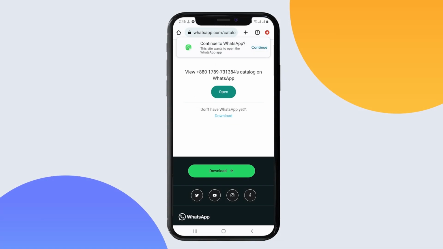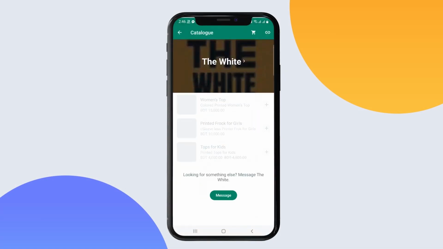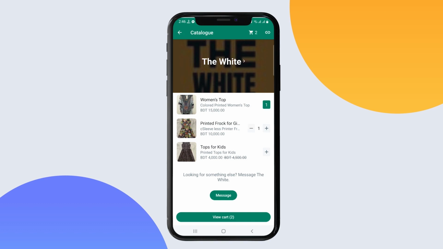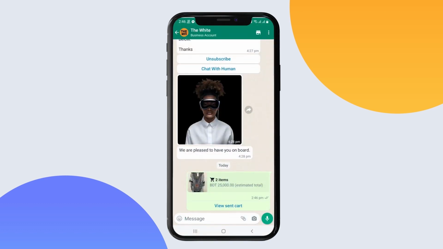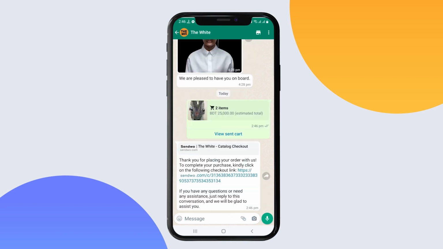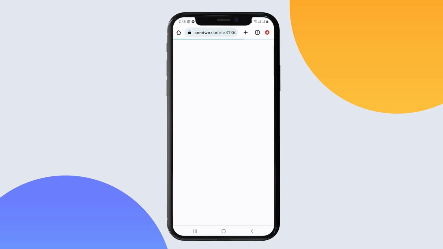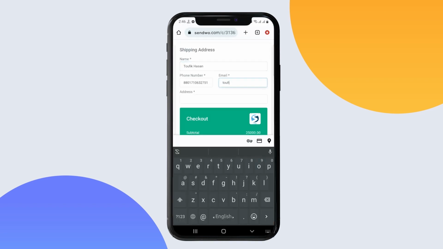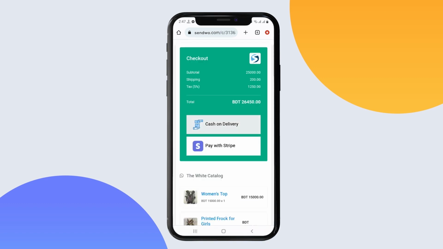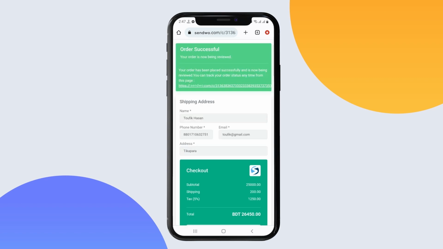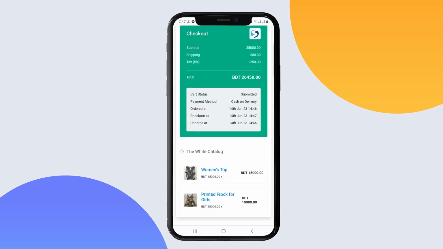If any user clicks on the catalog link you share, the catalog will open on their WhatsApp. They can add products to the cart and then proceed to checkout. They will receive a checkout link on their WhatsApp. They will be able to complete the purchase on the checkout page. So, this is how you can create a catalog on the Commerce Manager.